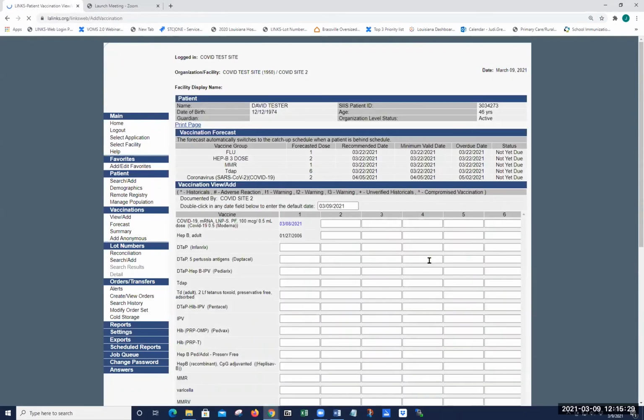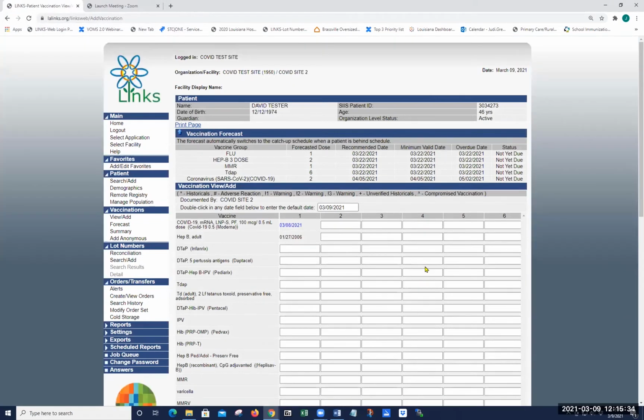And I have it back in here with the correct date. So that's how you add an administered vaccine into the system. All COVID vaccine has to be entered into LINKS as administered. No COVID vaccine should ever be entered into LINKS as historical.